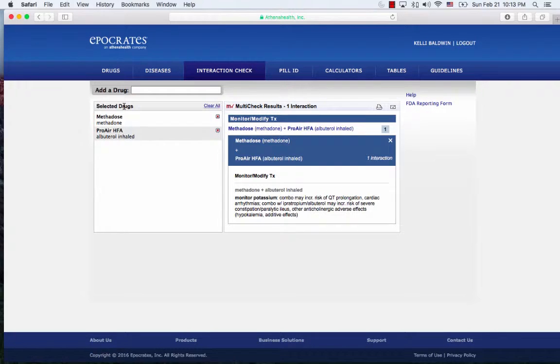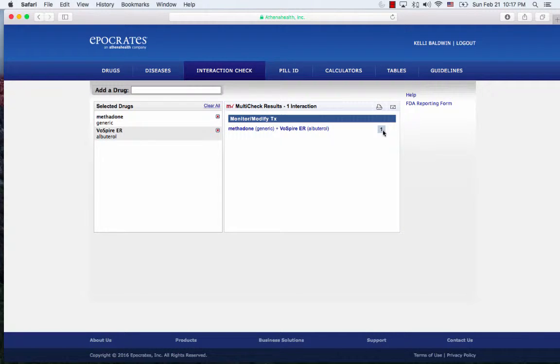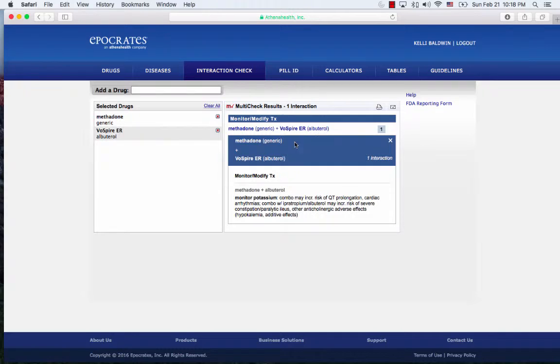The next free resource that Epocrates has made available to us is Interaction Check. This allows you to check for potential harmful drug interactions between up to 30 drugs at a time. The last two drugs that I looked up were methadone and albuterol. And as you can see here, they do have an interaction. Let's see what it is. It tells us to monitor potassium, and then it lists the risks of giving these two drugs together.